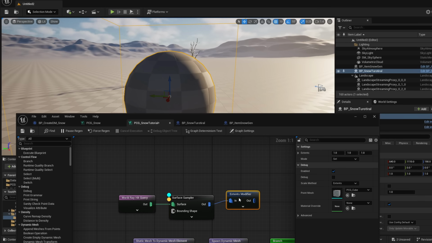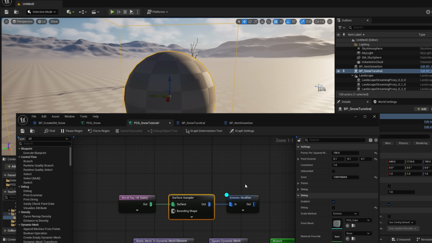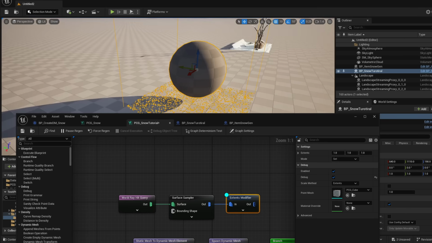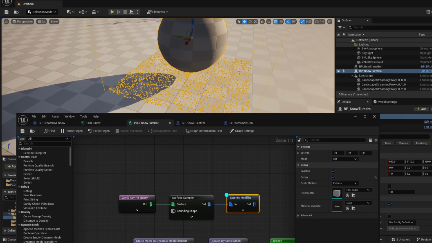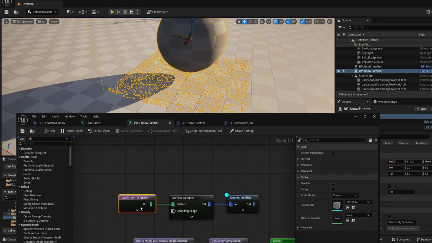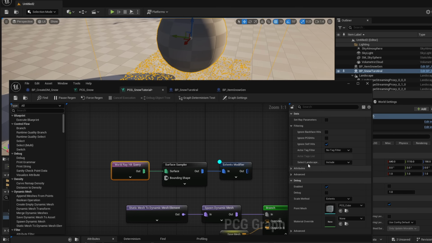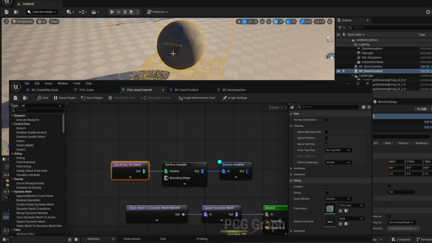currently it's very, very small points, so we cannot see them. So debug this extents modifier, and we still cannot see the points. If we move the camera a little bit down, you can see that the points are generated, but they're on the ground. So let's select this world ray hit, choose the filtering tab here in the details panel, and let's not include the landscape hits, because we want the snow generated to be only on top of our object that we connect. So for the select landscape, choose exclude.